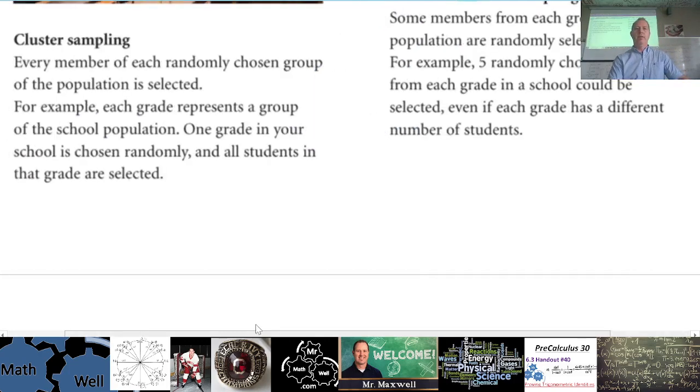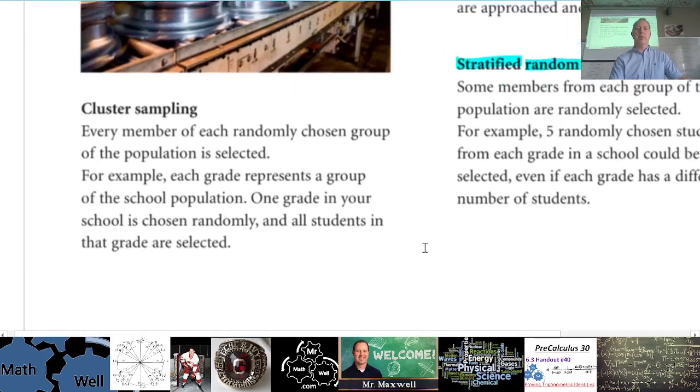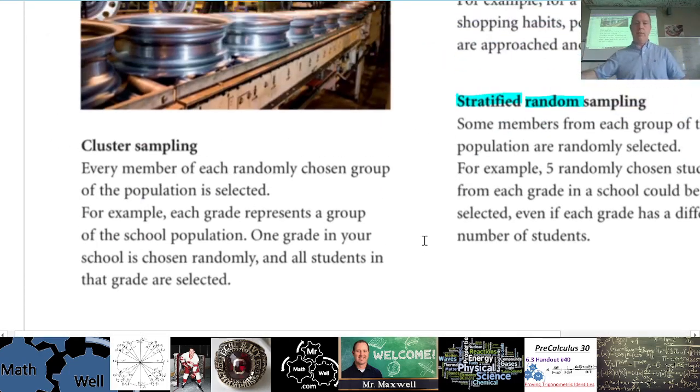Okay, moving along. Cluster sampling. I think this is the last one that we have to talk about. Cluster. So a cluster of grapes, that's like groups of things, right? Like a cluster, a group. So every member of each randomly chosen group of the population is selected. For example, each grade represents a group of the population in your school. One grade in your school is chosen randomly, and all students in that grade are selected. That's an example of cluster sampling.